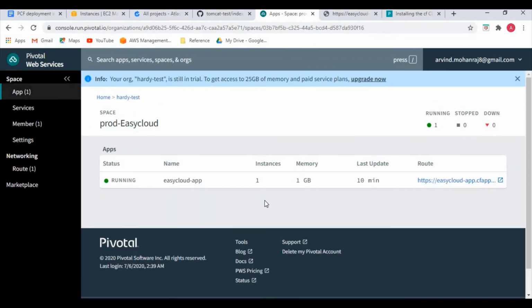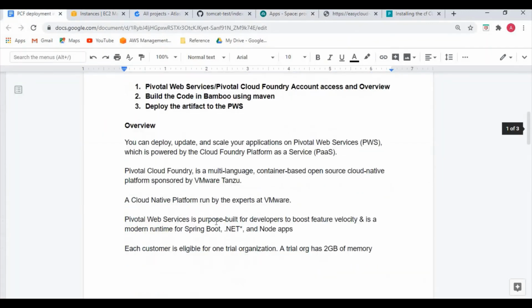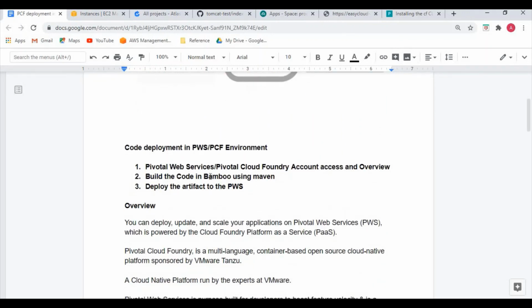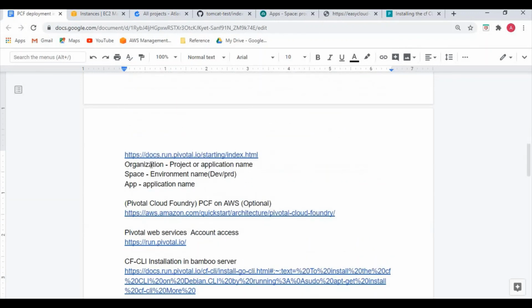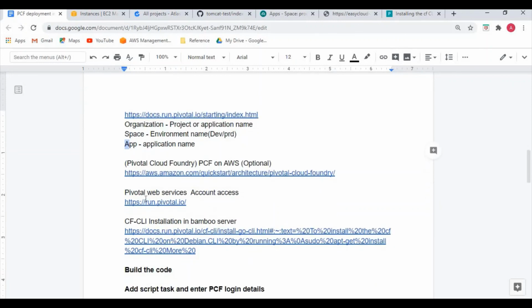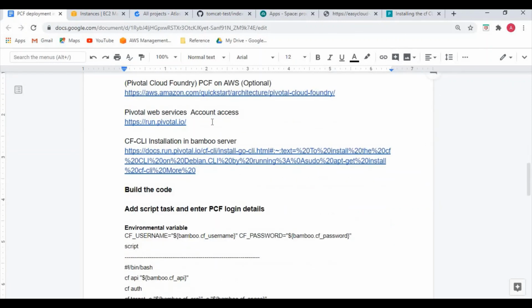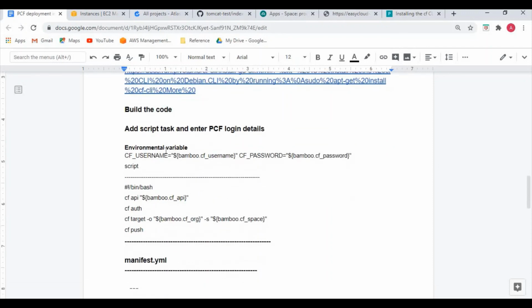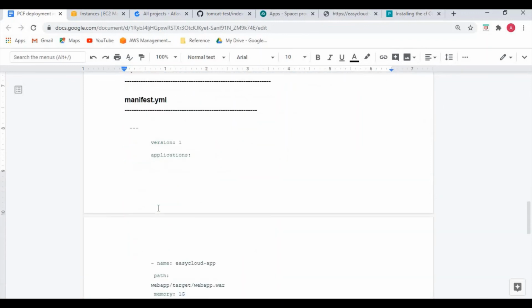So, what we have learned today is what Pivotal Web Services is and how to create a Bamboo plan and deploy the artifact to Pivotal Web Services, and about organization, space and app, and account access for Pivotal Web Services, and how to install CF CLI and access Pivotal Web Services and deploy the app, and how to create a task to deploy the code into Pivotal Web Services, and how to create a manifest file and all this information.